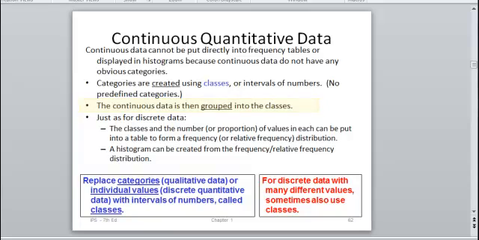Just as for discrete data, the classes and the number or proportion of values in each can be put into a table to form a frequency or relative frequency distribution, and a histogram can be created from the frequency or relative frequency distribution. So replace categories, qualitative data, or individual values, discrete quantitative data, with intervals of numbers, and we call those classes. Now, for discrete data with many different values, sometimes we have to use classes.